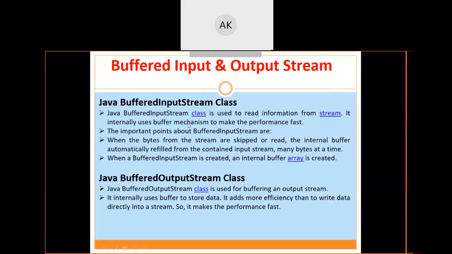So likewise for the input stream, we also have the buffered output stream. Whenever you want to output data using the BufferedOutputStream class, whichever data you want to give as output through a stream gets buffered, right? It is used for buffering the output stream. It internally uses a buffer to store the data. It adds more efficiency than writing the data directly into the stream. Yes, because first the data is stored in the buffer, and that's why the performance is faster.